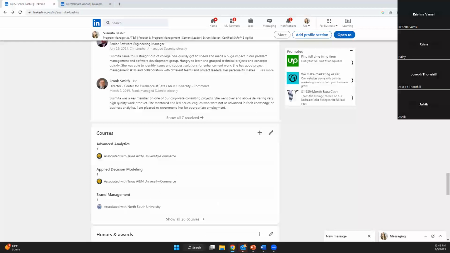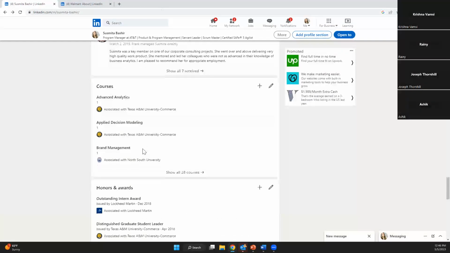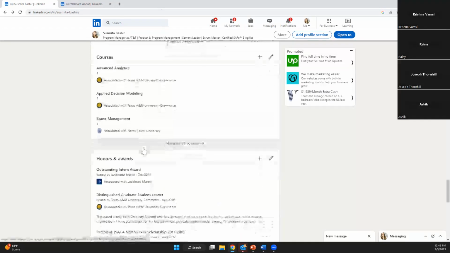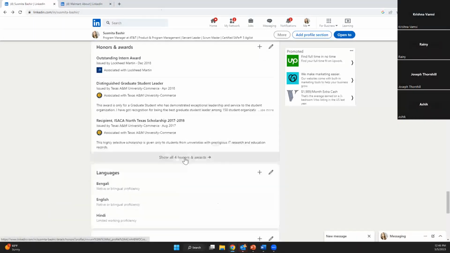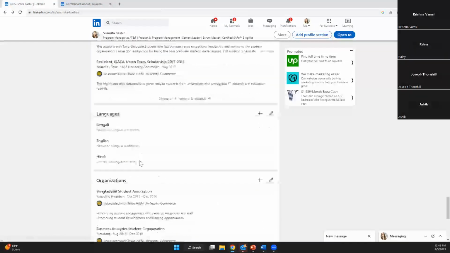And in courses also, I will say add all the courses you have done in your undergrad or bachelor's as well as master's. For honors and awards, it's another section you can use if you want to tell a story that you cannot use in the resume, right? Like you cannot give everything in the resume. So that's how your LinkedIn profile is different. You can add any of the awards you have received, different stages, and then the language section.